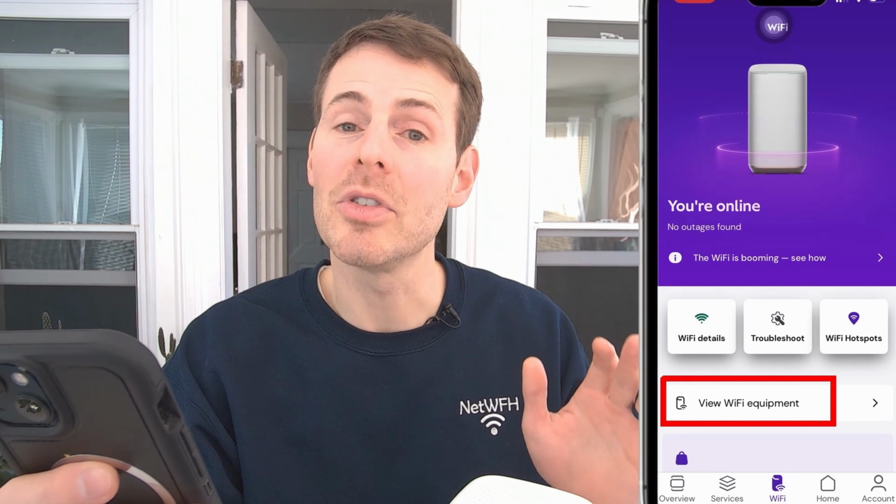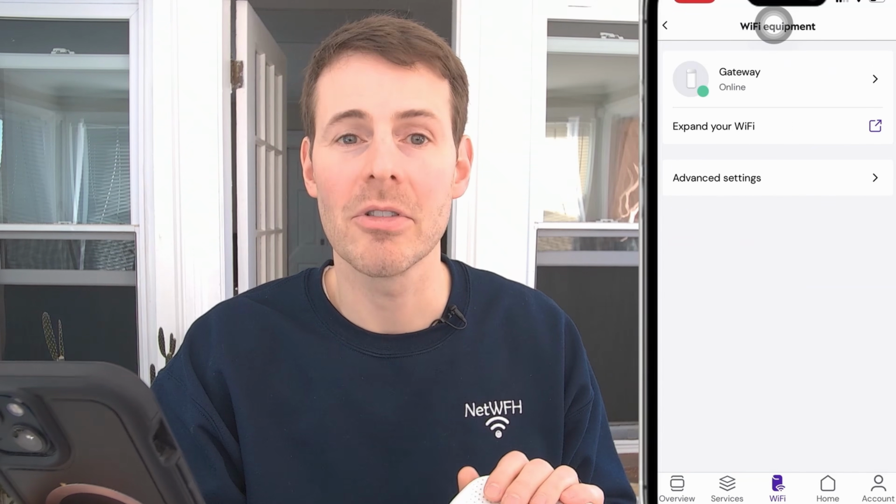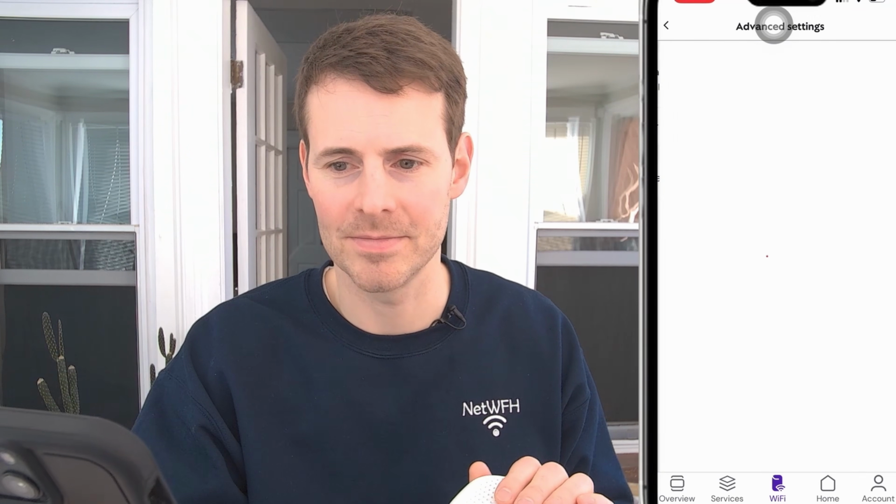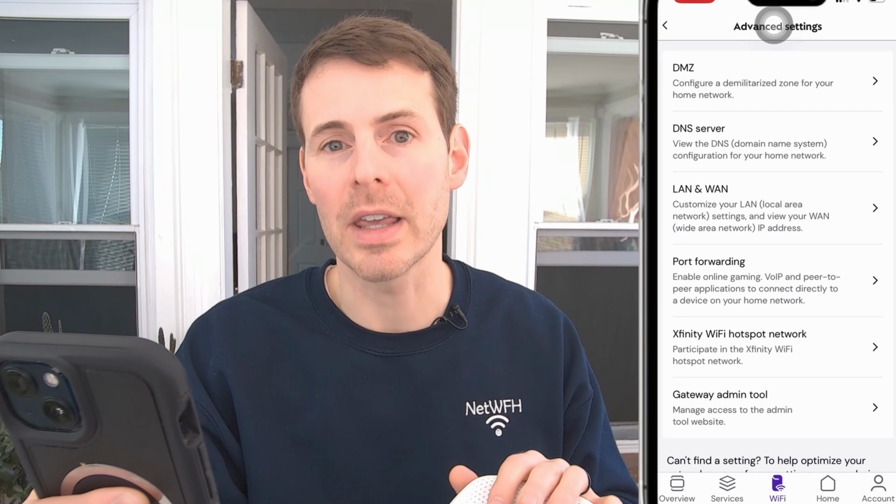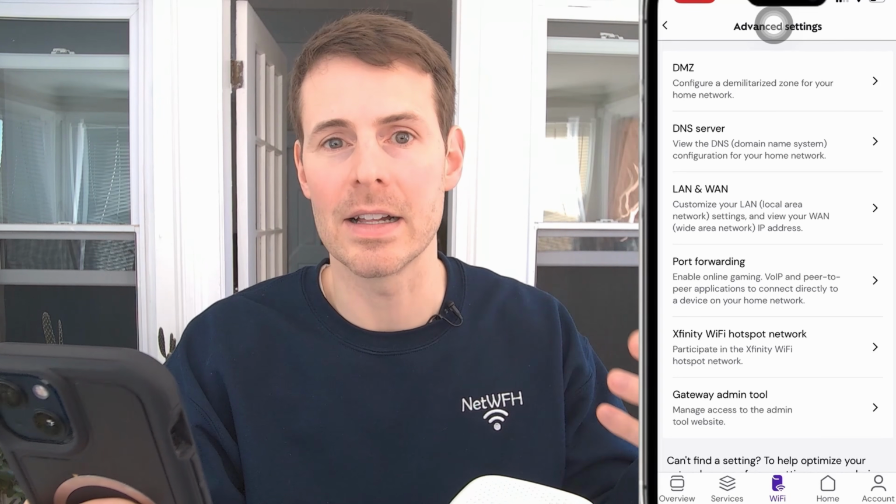Then we're going to select View Wi-Fi Equipment. From here, we want to hit Advanced Settings. Now, performing a reset of your gateway settings, this is more of an advanced step.